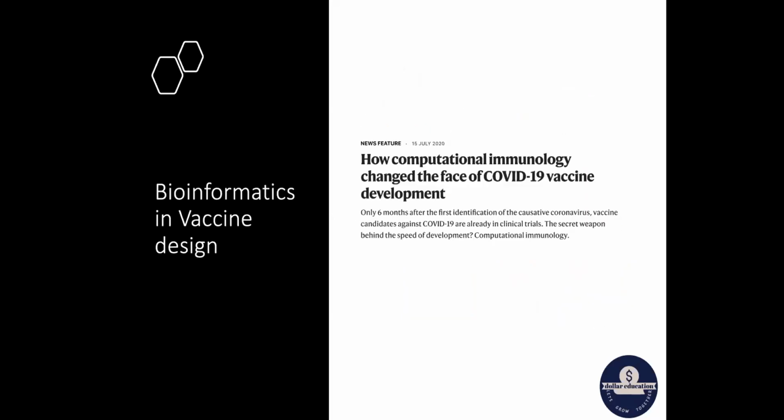Next, bioinformatics in vaccine design. This is what we have covered about the preface of this workshop. Let's talk about how bioinformatics helped in the current scenario, how computational immunology changed the face of COVID-19 vaccine development. So we got a vaccine in less than 1 year, and a big thanks to computational immunology, because that has provided the critical information that helped design it quicker.